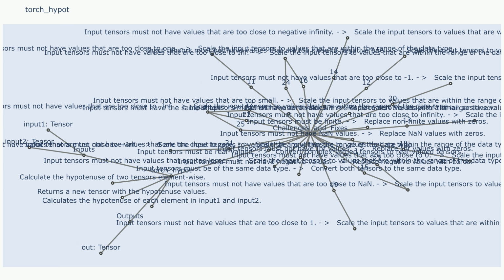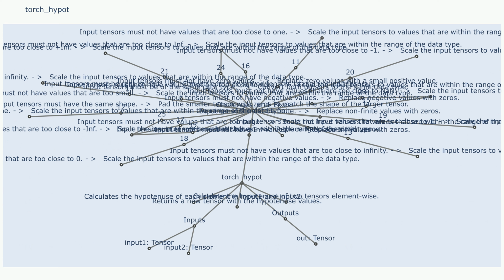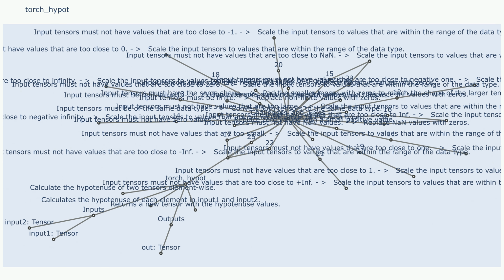function. Challenge 2: INF (infinity) output. Sample use case that resulted in challenge 2: input tensors containing INF values. Fixes to challenge 2: replace INF values in input tensors with a large but finite number using torch.nan_to_num before applying the torch.hypot function.